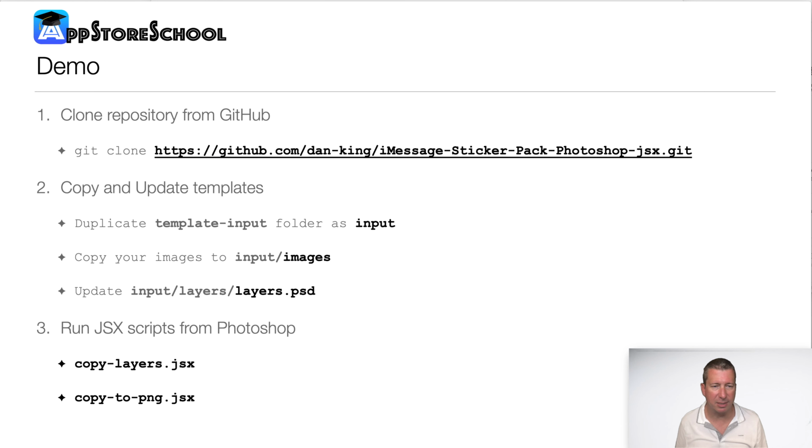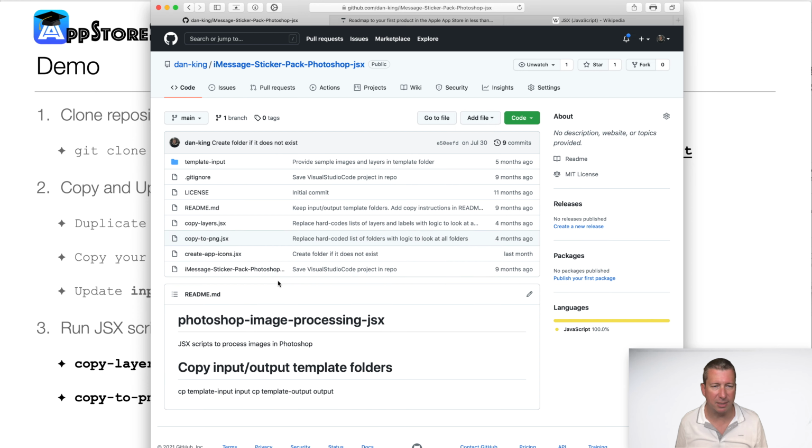So first step, we're going to clone the repository. Then we're going to create an input folder and those layers, and then we're going to run our two Photoshop things here. Okay.